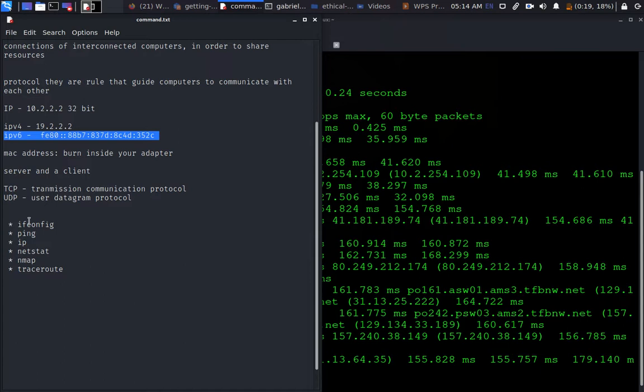But with UDP, you are not sure; you keep sending your information with no feedback. You just know that you've sent it. Either you get feedback, or you don't even know. All you know is that you sent something. That's all with UDP. All right.